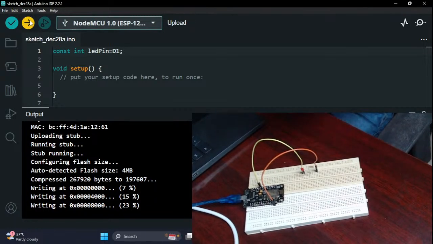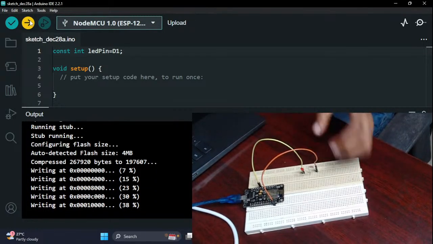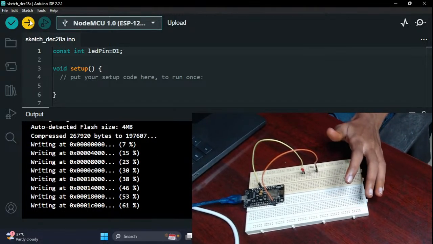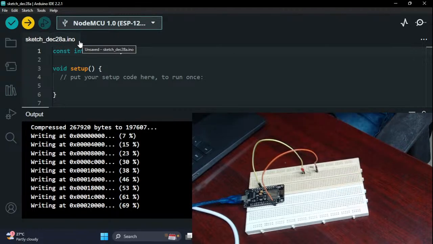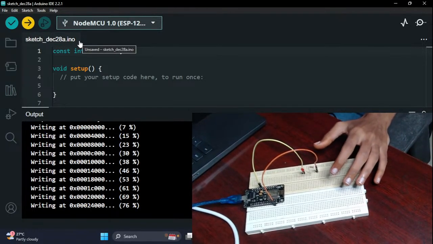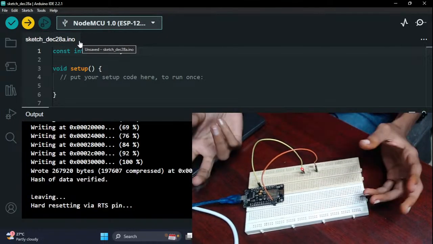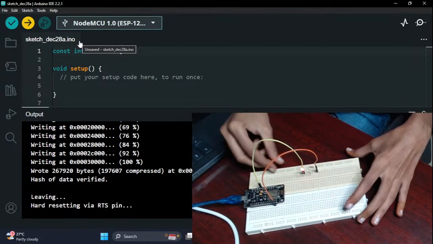Wait for a few seconds. After showing the output, I will again explain the hardware connection. It's uploading. Here you can see it will gradually increase and it will gradually decrease.